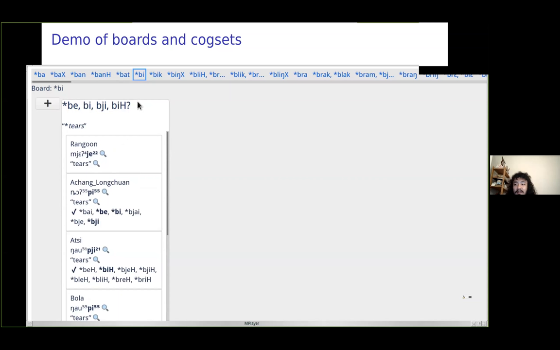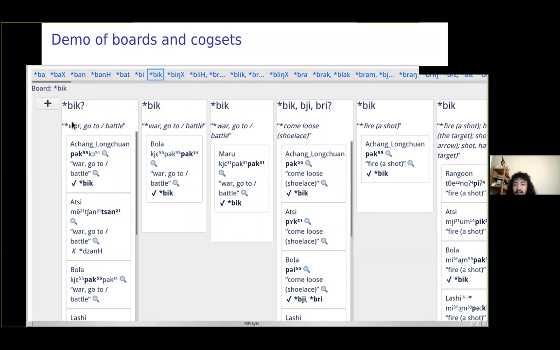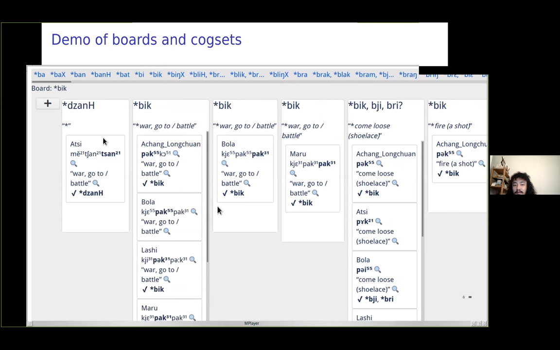but the algorithm failed to understand that ye is not the same as the other P words, so let's move it out of it. And here we get a word that is reconstructed as beak, and that means to go to battle. And here you get the same meaning, but the actual reconstruction, even the superficial form, kind of allows you to make this decision.